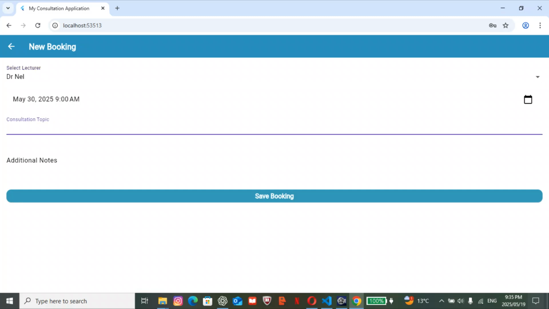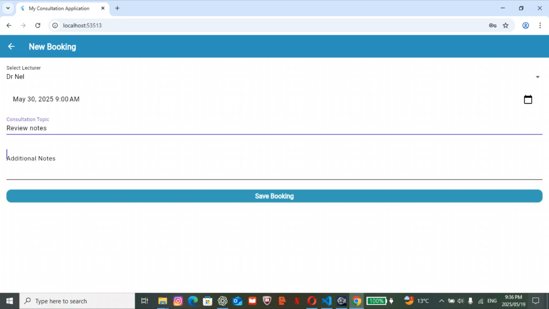And seamlessly they can be added. And then there's a consultation topic. As you can see, let's just say review notes for exam. As you can see, it's set to a minimum of 20 characters. If you try to add it, it won't show.